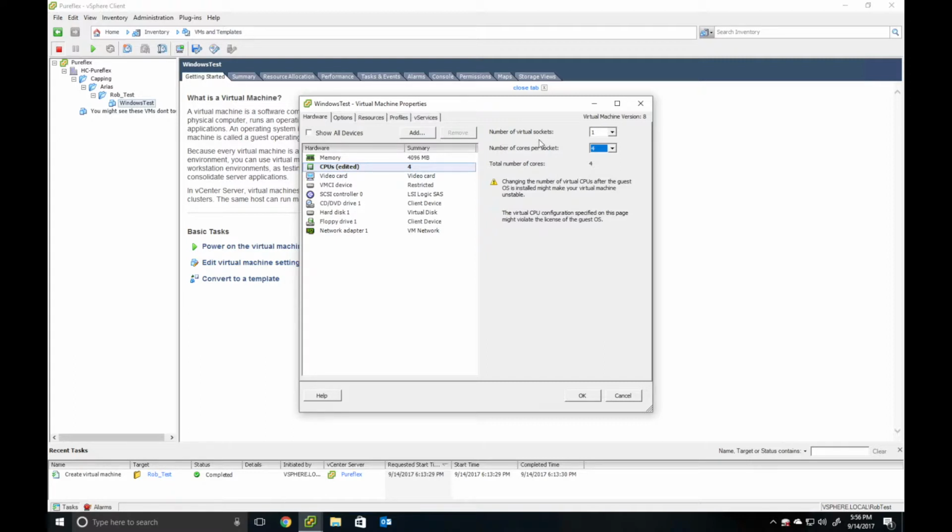some of you guys have been asking what the difference between sockets and cores are. Think of sockets as a separate CPU, and cores are the actual cores in the CPU. So you want one CPU with 4 cores. You guys are not allowed to have multiple CPUs. So we're going to go ahead and get 4 cores. For Windows, you guys can have 4 cores. For Linux, it's going to be 2 cores.